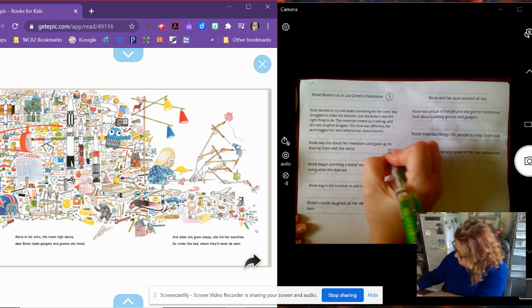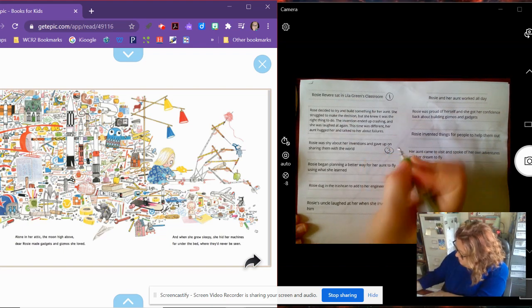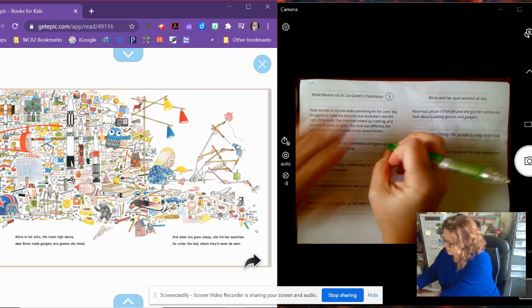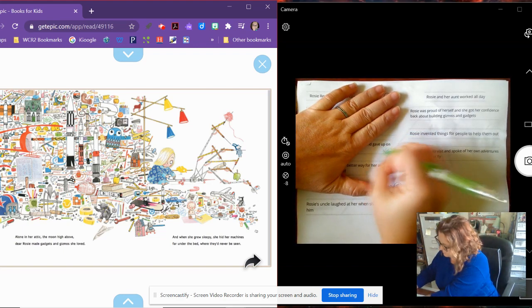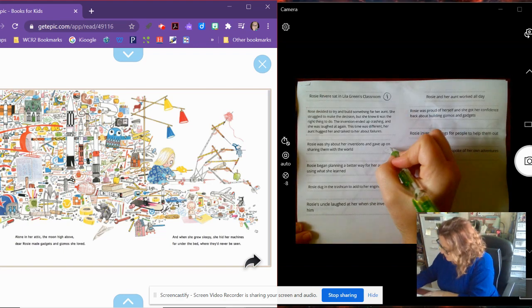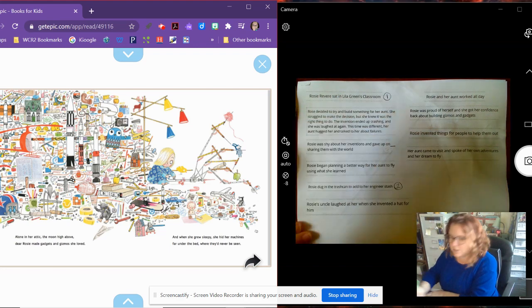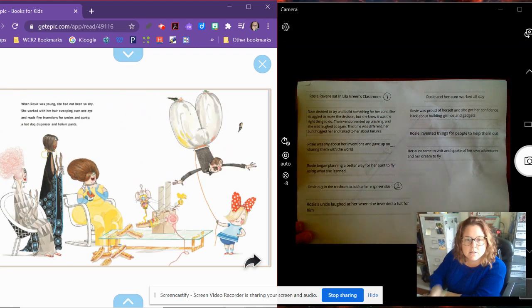All right. So she didn't want to do that. Actually, let's save that one. Let's save that one. I'm going to put a mark by it. I'm not sure if that's the right one or not.